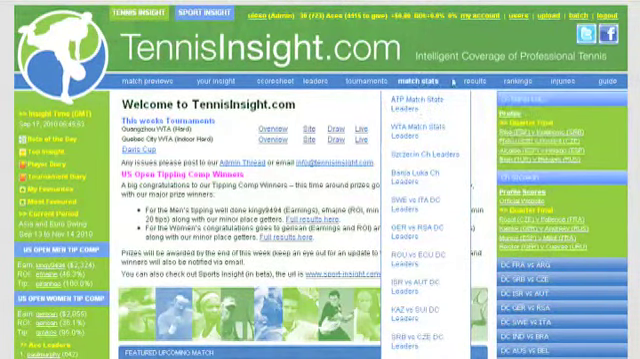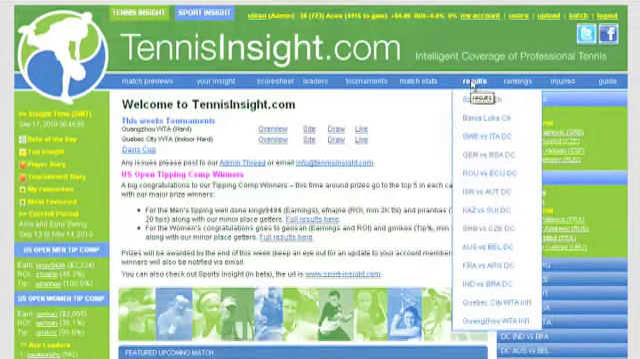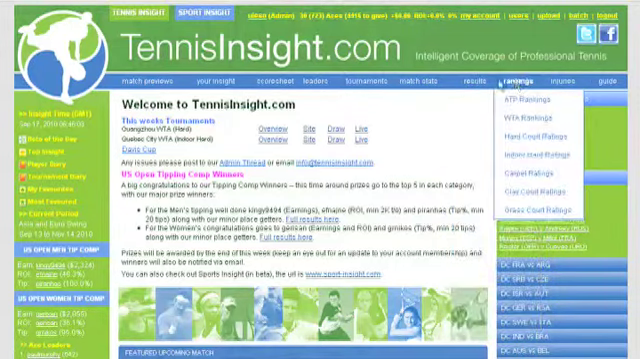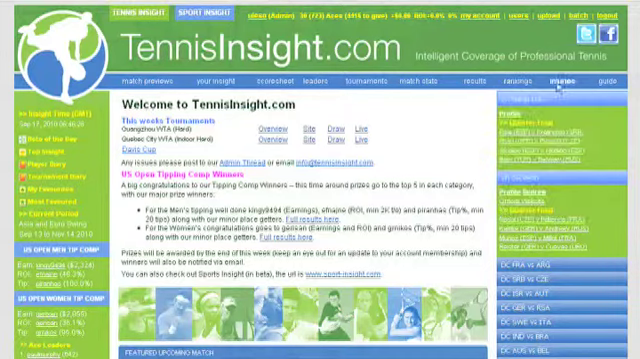The results section just basically shows you the set score for each match within each tournament, and you can go specifically straight to all the tournaments there. Rankings shows you the player rankings for each category, such as the ATP rankings, the WTA rankings, as well as Tennis Insight model ratings that we use to predict the form of each particular player within the tours.